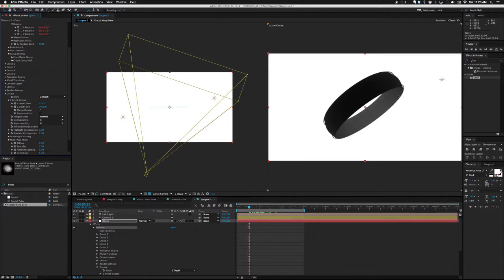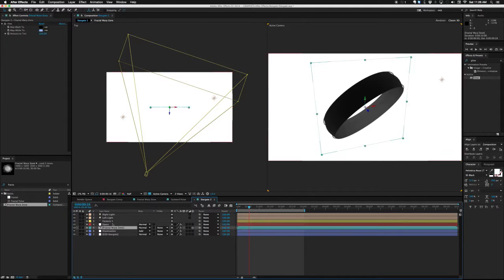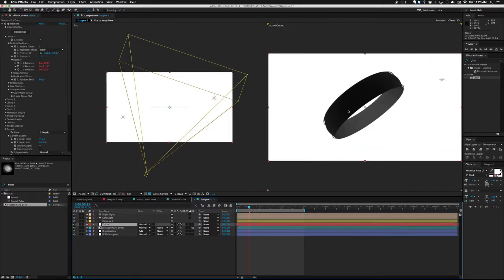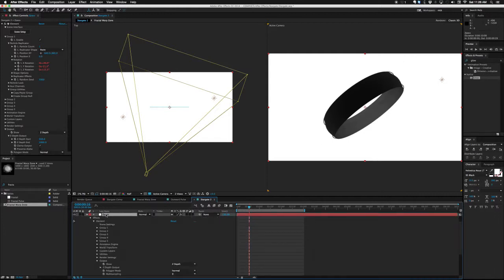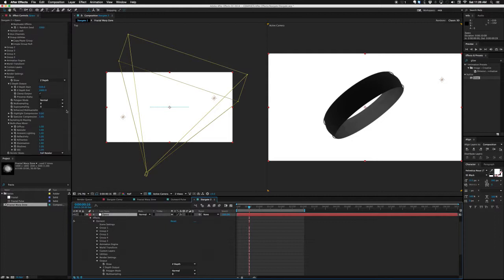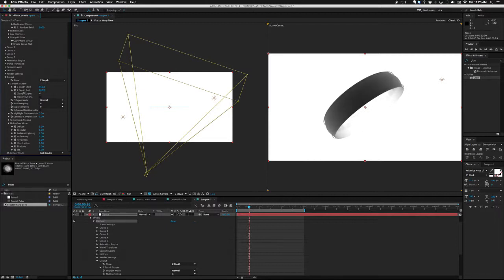I want the front of the ring, in this case, to be totally black so that it will act as a luma mat on top of the fractal warp zone and basically block its visibility here. But I want the fractal warp zone to be visible in this area. So that means the back of the ring needs to be white. So I'm going to take my Z-pass layer, I'm going to come down here to the output, and I'm going to change the Z depth end from 2000 to something that crosses around the middle of the ring in space, so that the back of my ring is actually covered in white. And the front of my ring is totally black.